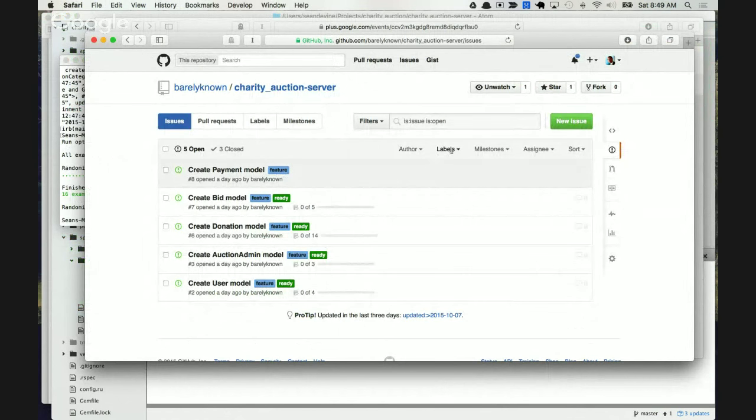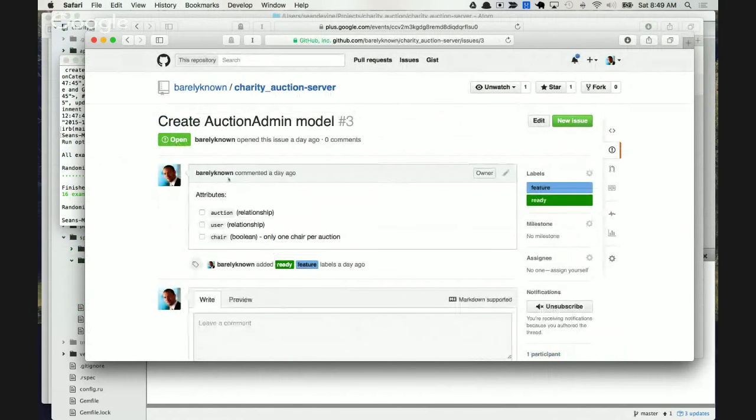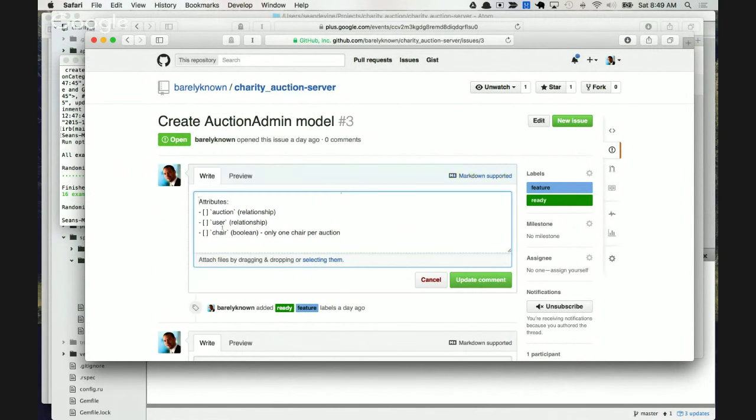So payment we've punted on. I'm going to filter just to the ready stuff. Donations, the bigger guy. It's got 14 attributes to add. Auction admin, let's take a look at that. So that's the relationship between an auction, a user, and then whether or not the user is the chair of the auction. I actually don't buy this whole only one chair per auction. That seems like I'm overdoing it there. So I'm just going to take that away.